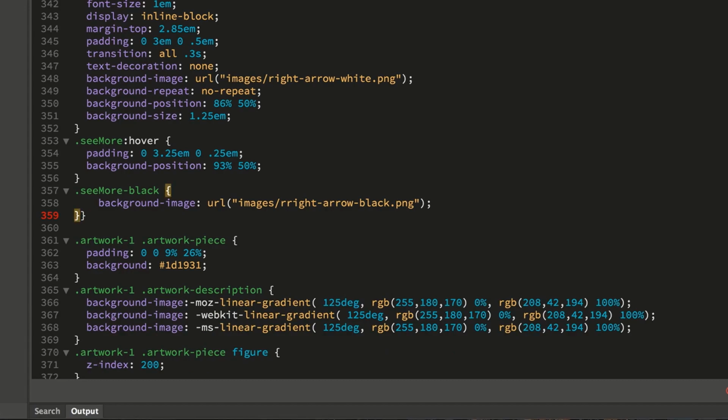Okay, the last thing I want to show you is a way to check the links on your site, just to make sure everything goes where it should and nothing is broken.